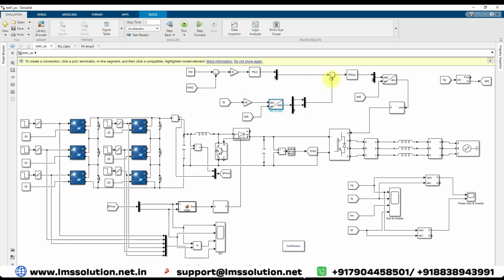They will be compared with the reference DQ, and again processed via the PI controller. This PI controller will generate the control signal.